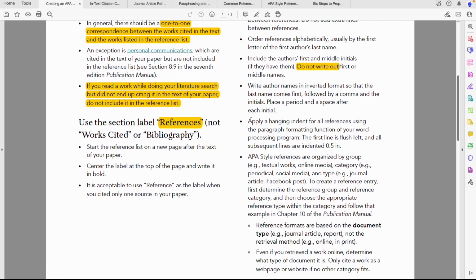I love this part here because this is more of a style piece that I'm going to have to show you in the actual Word doc itself. And here, this is applying a hanging indent for all references using the paragraph formatting function of your word processing program. So the first line is flush left, and all subsequent lines are indented 0.5 inches.